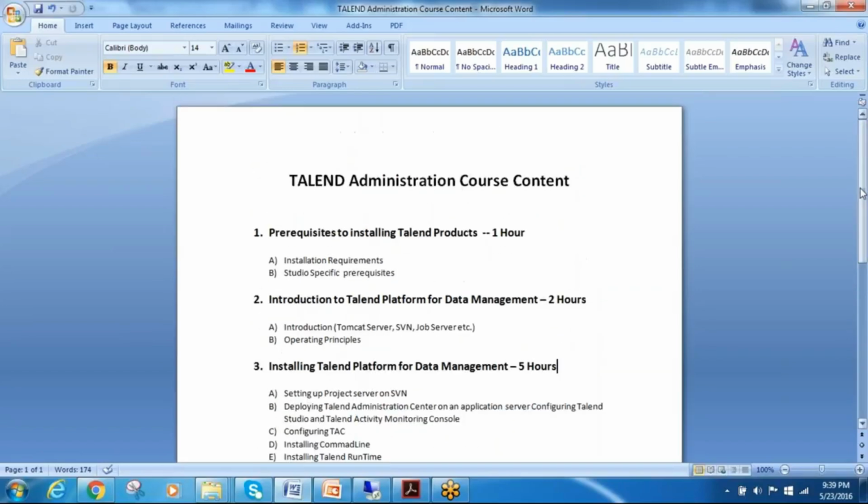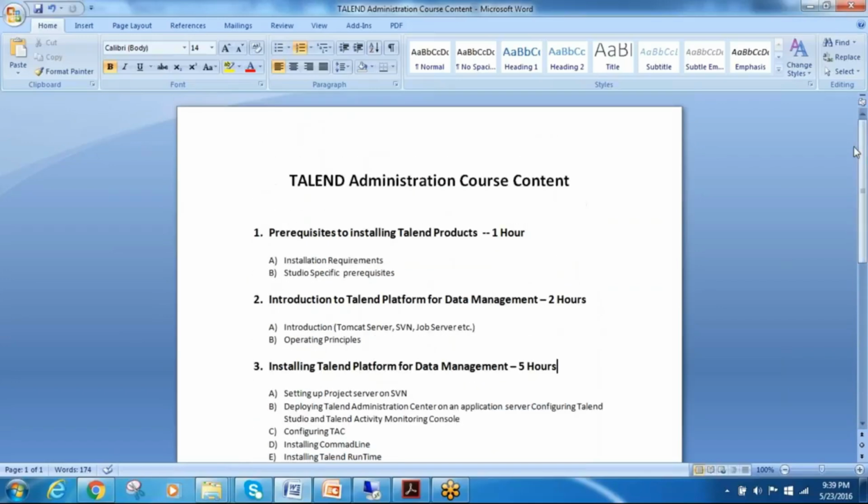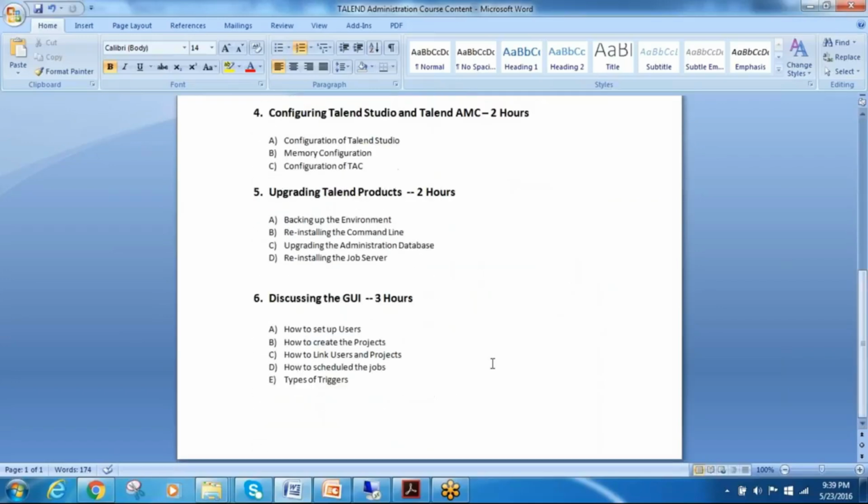How to do code deployment from one environment to another, the code promotion? Say we have a job in development, and I want to move it to SIT or pre-prod or prod. How do I move the code from one environment to another environment?